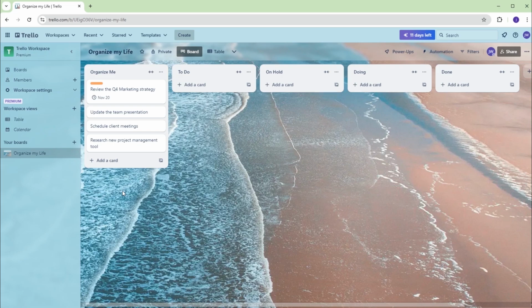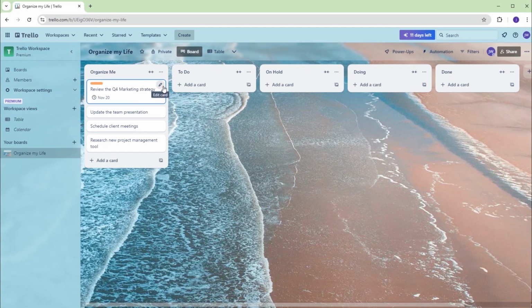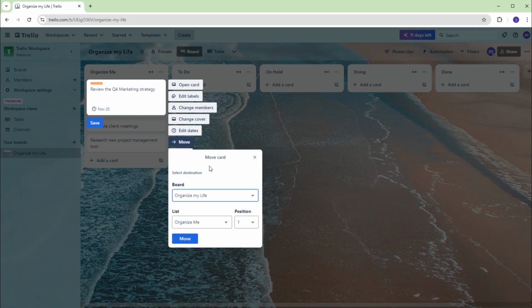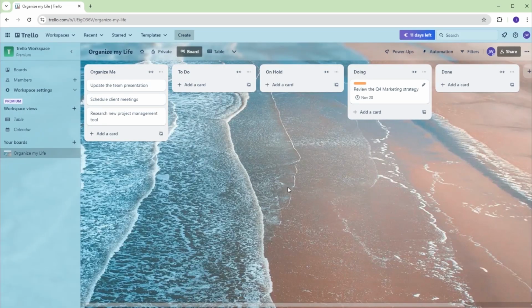The next step is daily planning, which is where the real transformation happens. At the end of each day, review your Organize Me list and choose 1 to 3 core goals for tomorrow. These are the tasks that will help you make real progress. Move those goals to your doing list. Here's a pro tip. Most people can only effectively focus on 1 to 3 major goals per day. Trying to do more usually means actually doing less.